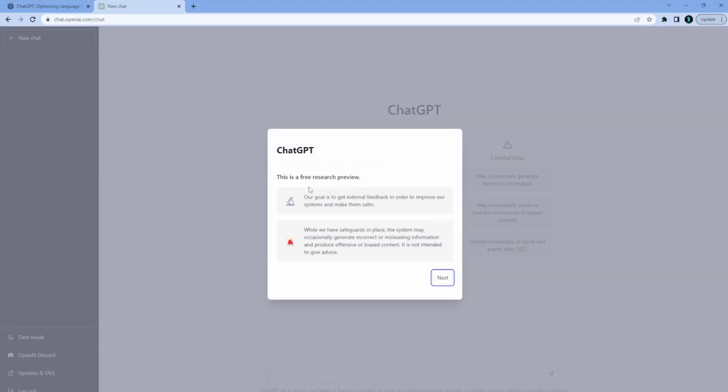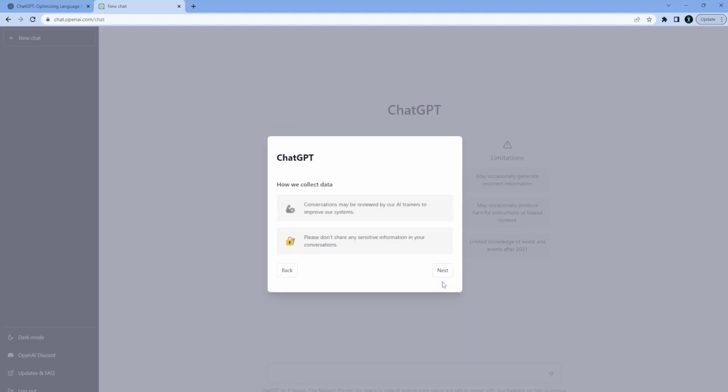Now, if we see, this is a free research preview with details about it, and safeguards are in place right now. The system may occasionally generate incorrect or misleading information because it is still being trained on different contents and other things. It might be biased also and sometimes offensive. So it is not intended to give any advice. Let's go ahead next.